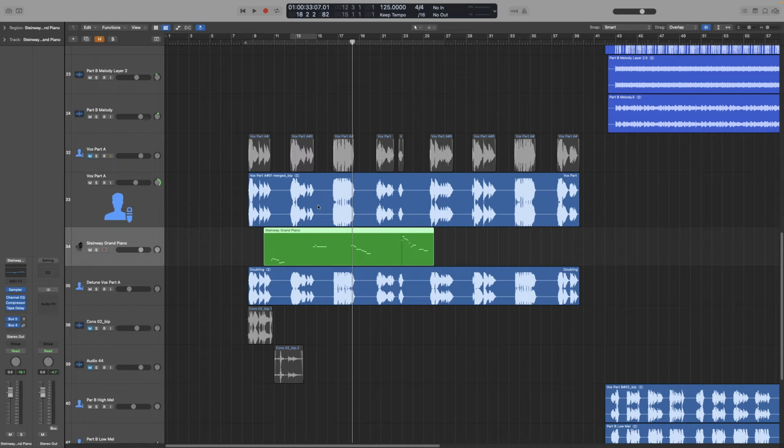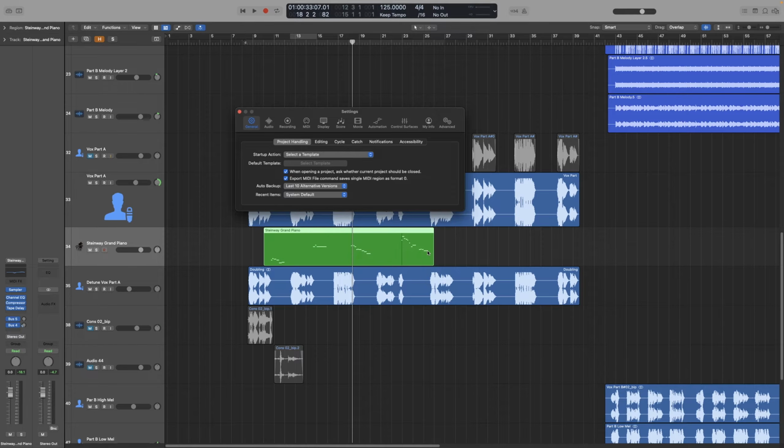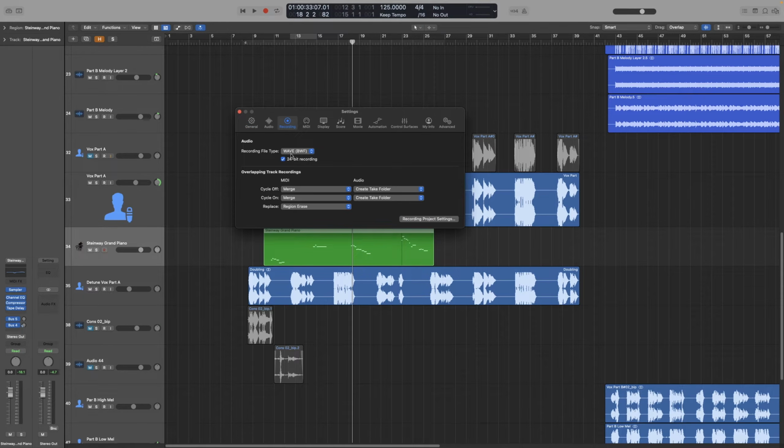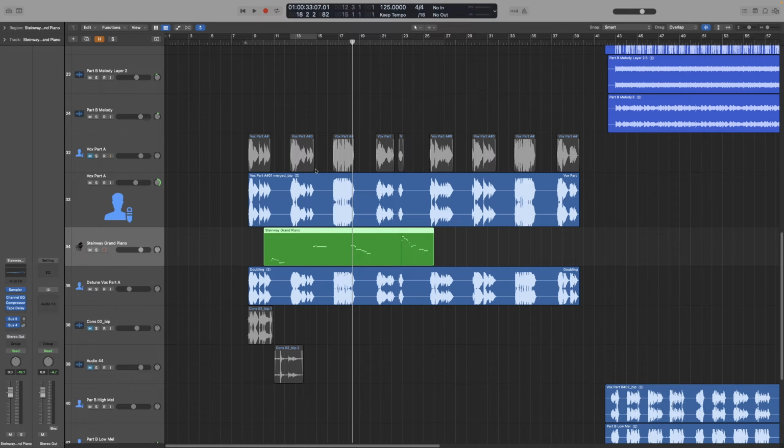Now let's start with bounce in place. And before we move on, I need to mention that the new file that will be created will follow the recording settings you have for the project. So Command and comma to bring up the settings, and then go to recording. I have it on wave, and if you want your bounces to be at a different format, you can change it here.